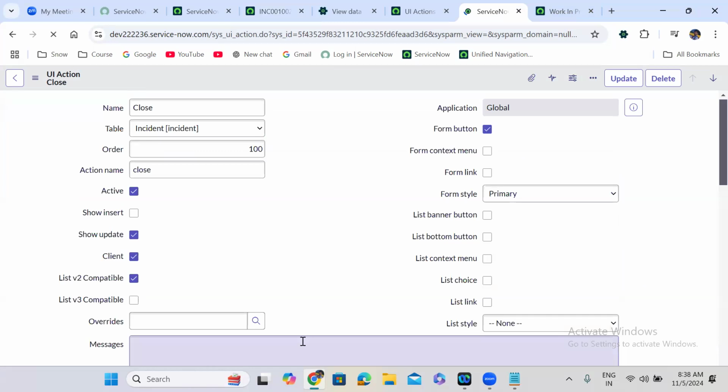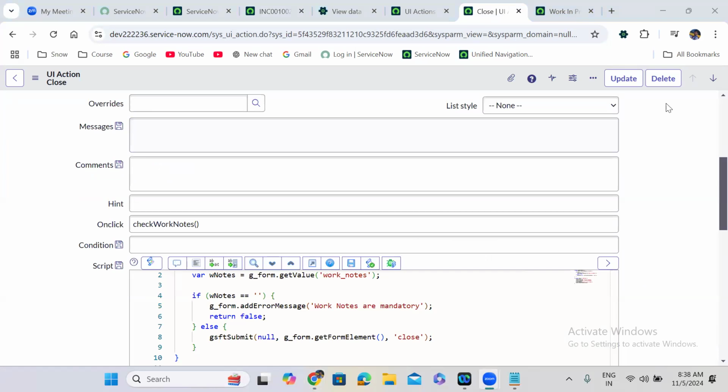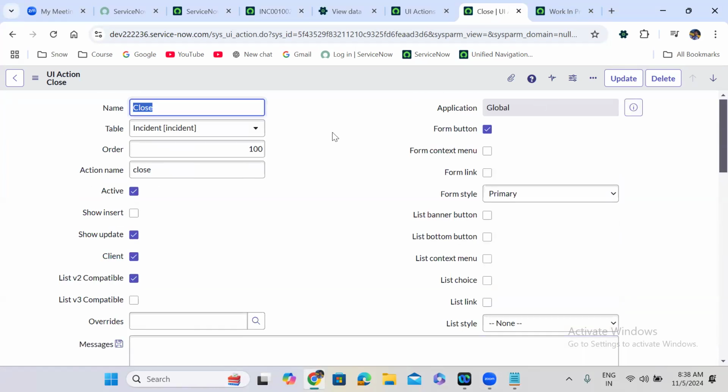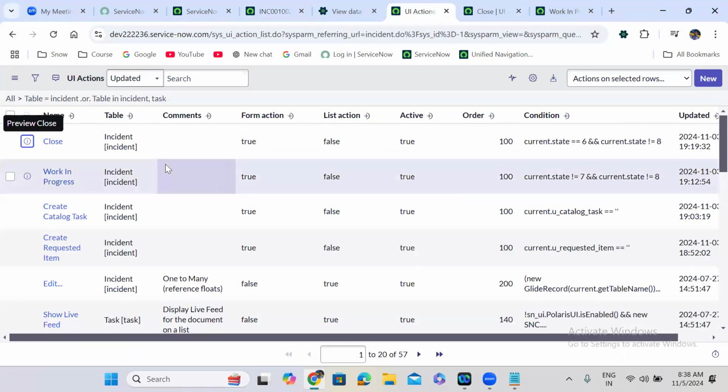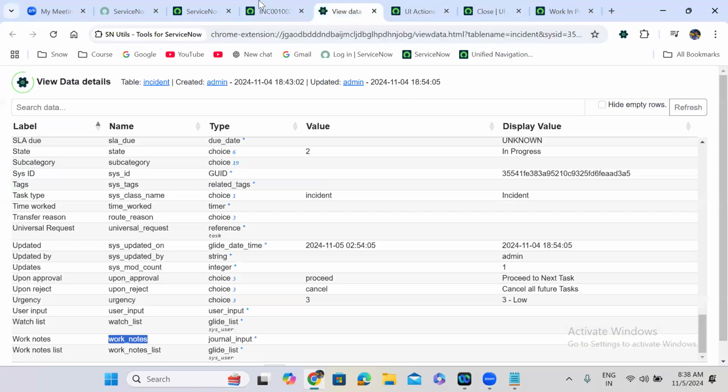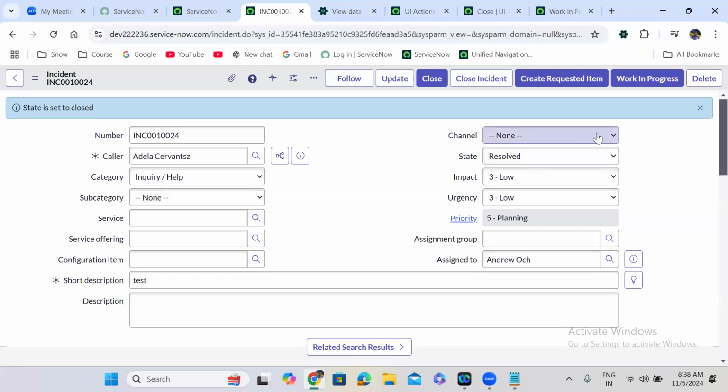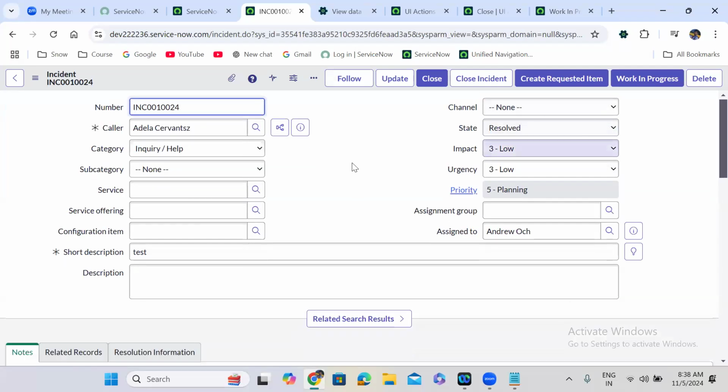So hope you guys are clear. Now we will see one more UI action. In the UI action, we will create one more UI action called on hold. On hold UI action.